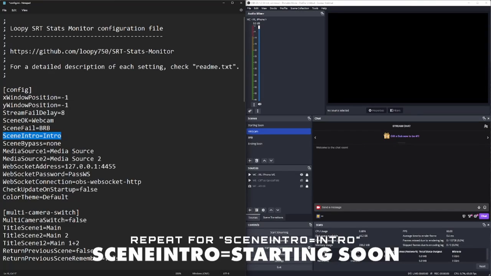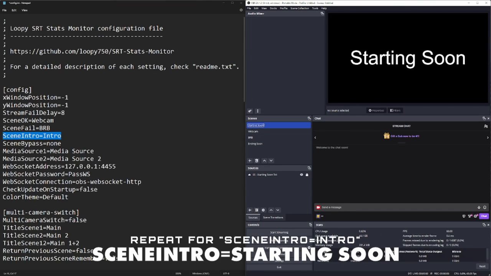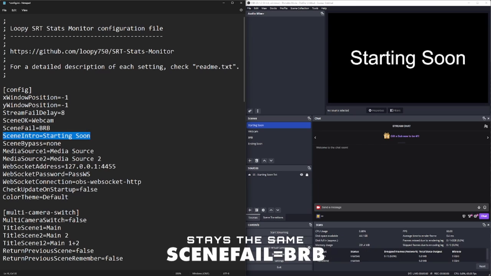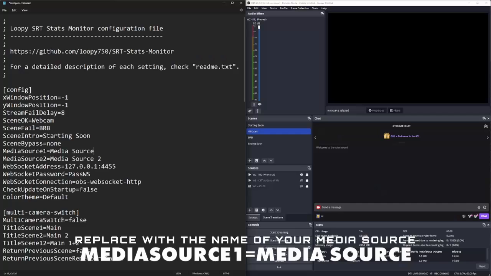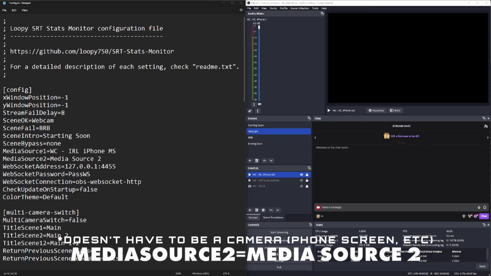Do the same for SceneIntro equals intro, which should now be SceneIntro equals starting soon. We can skip SceneFail equals BRB because our scene in OBS is also called BRB. Replace MediaSource1 equals media source for our media source in OBS. Our setup has only one camera, so we can leave MediaSource2 as is.